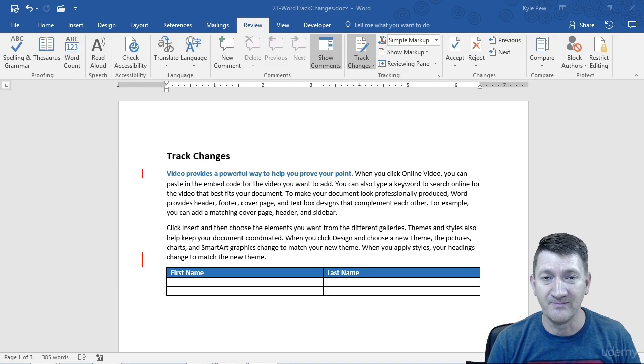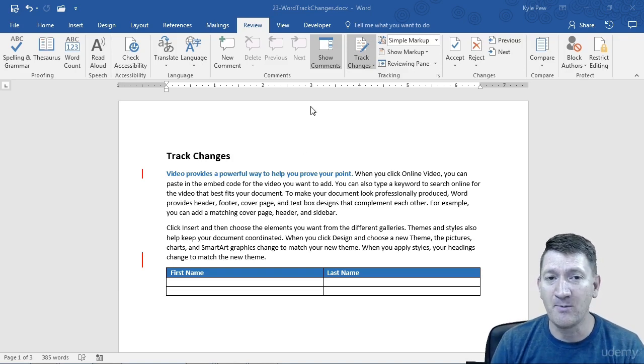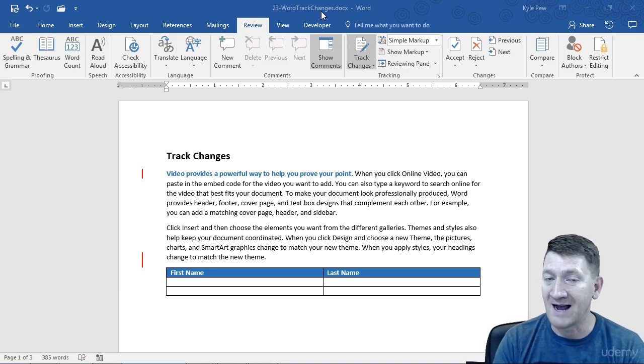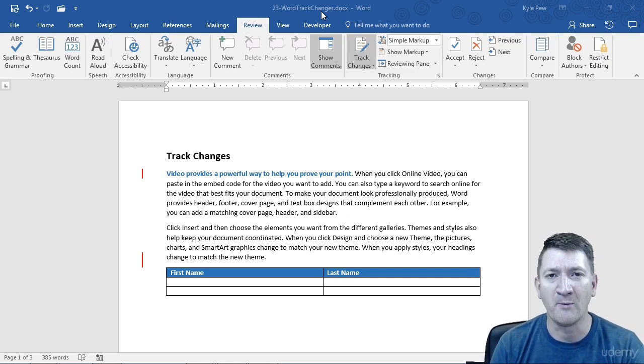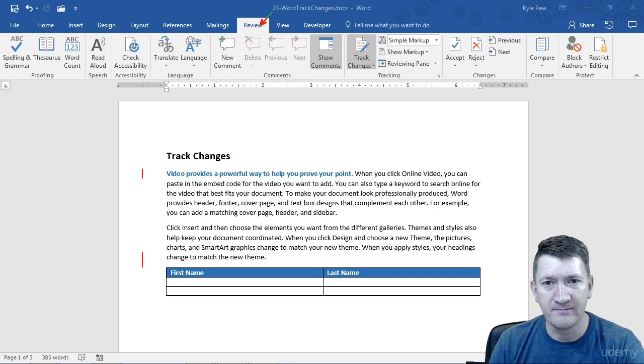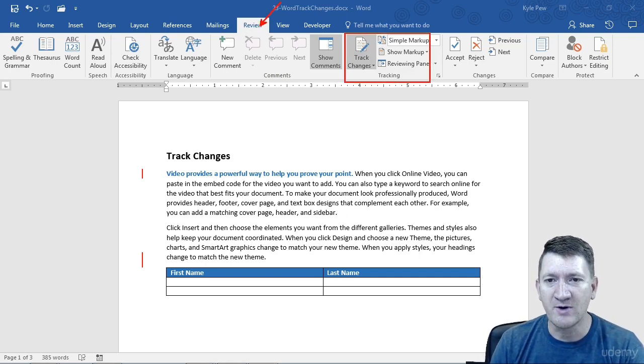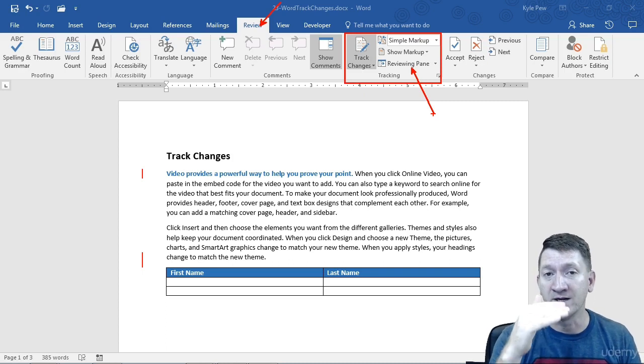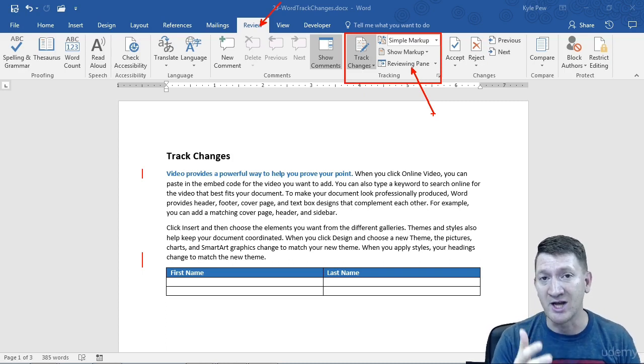Now, once again, I've got the example file open, 23 Word track changes, and I've made a few changes to it. I've formatted something, I've deleted something, and I've added something to the document and done a bit more formatting as well. Now, I'm back up to the Review tab, top of my screen. Underneath the Tracking section, I've got a Reviewing pane. The Reviewing pane is going to allow me to see all the changes in one spot, and I can go through and accept and reject the changes.